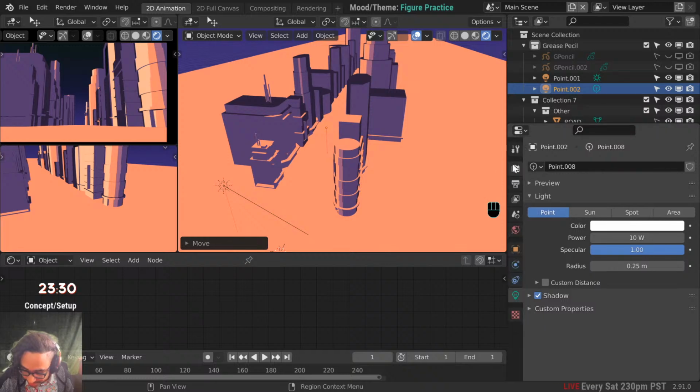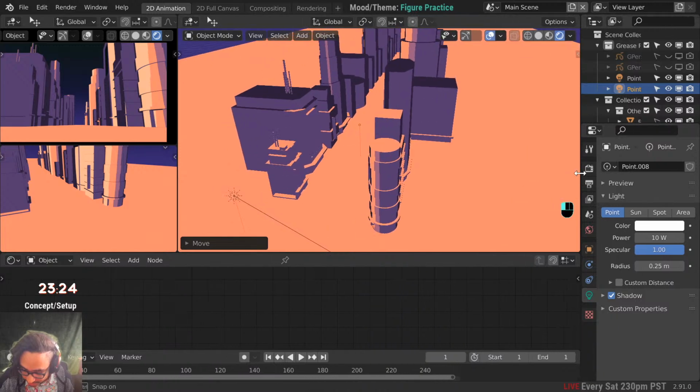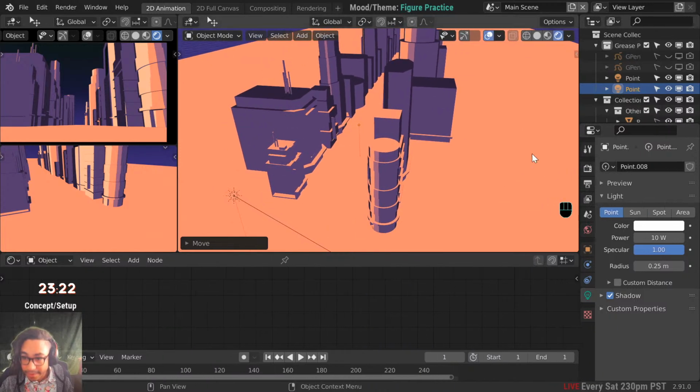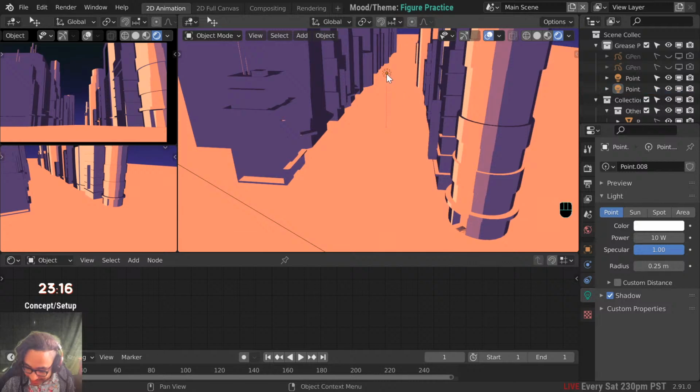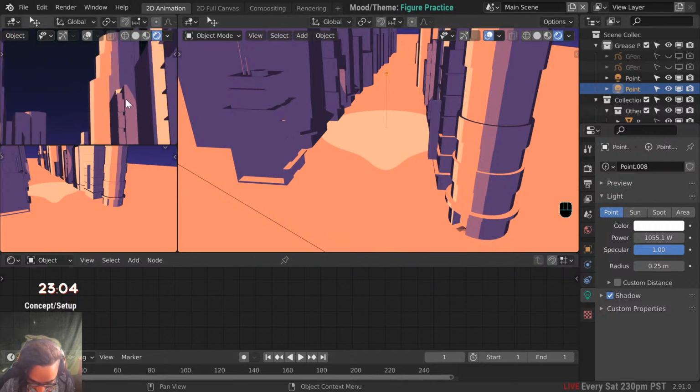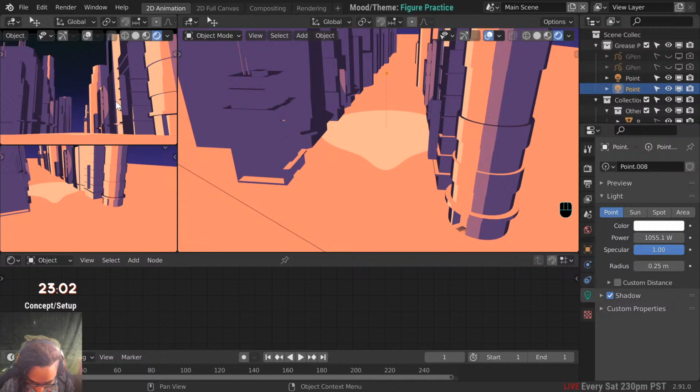Just gotta make some space here. I feel like you don't need to see this right panel as much as I do. There we go. Okay, so let's get this light, and we're gonna blast up the power, so you can see that the light is now affecting the building. You can see it here on the left side. I'll zoom in. You can see it's cutting in right here.